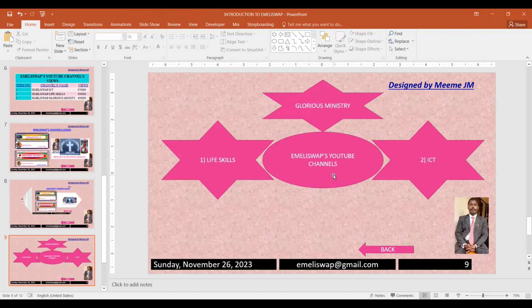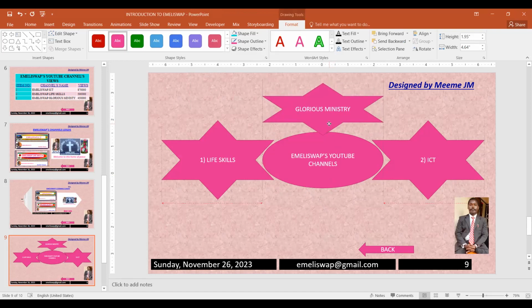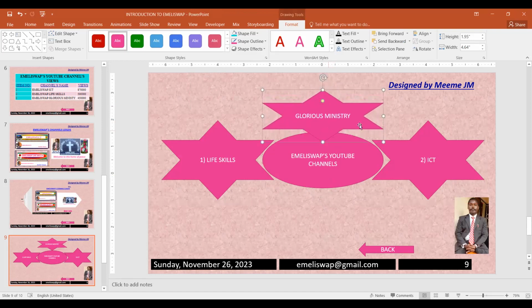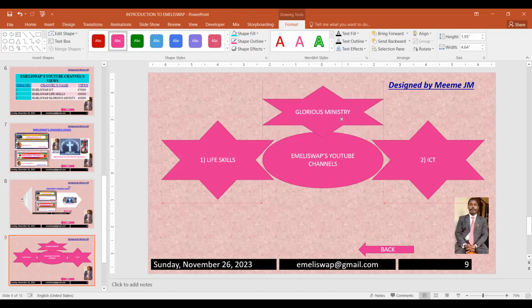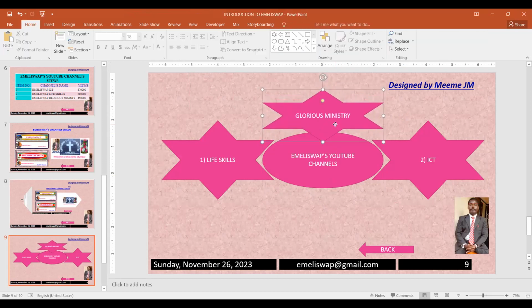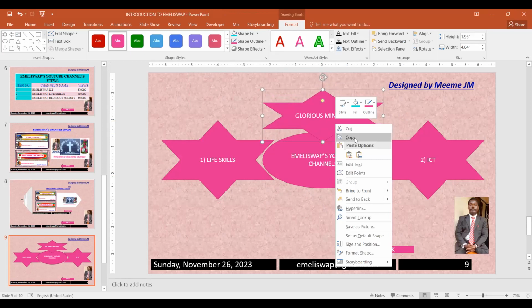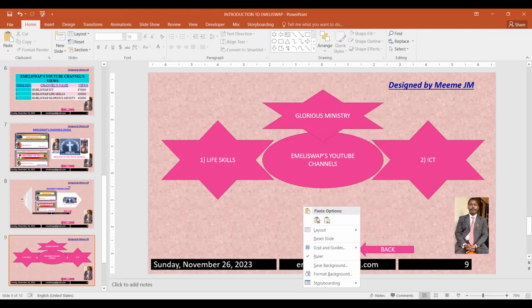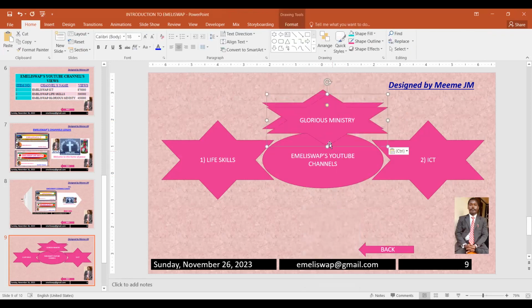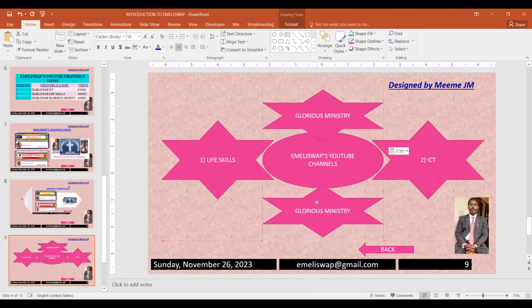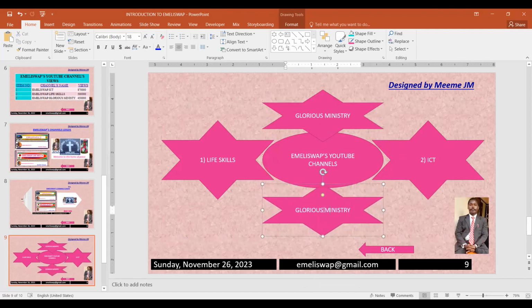There's also something that is remaining. So this one, I can drag it inwards a little bit that way. I can copy this, right-click on it, then click copy, and then right-click on an empty space and click paste, and then I can drag this down here, and then I can write this.